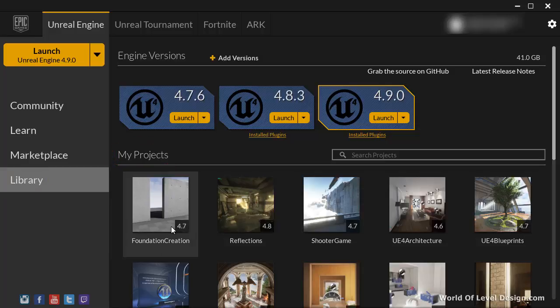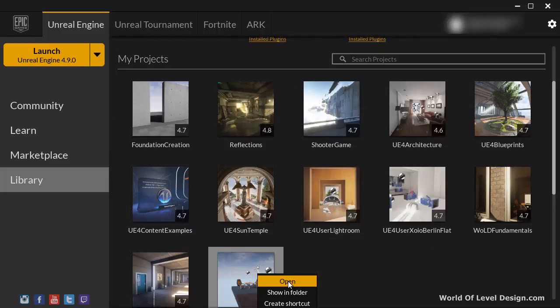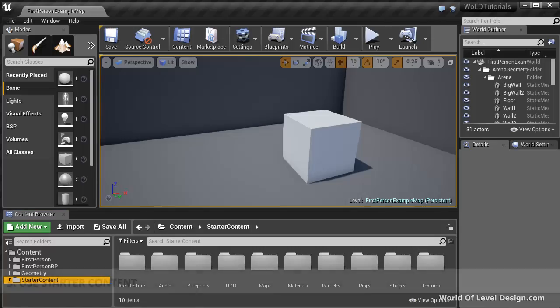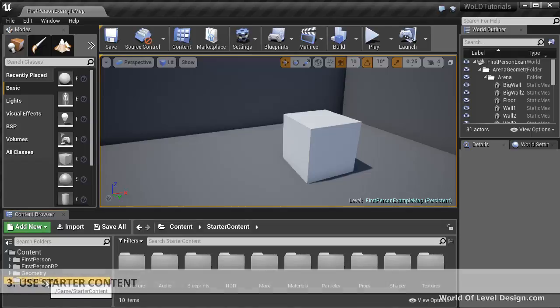You will have a thumbnail and the name of the project. And from here, you'd be able to open that project at any time that you want to continue working on it. The starter content that you included with your project can be found inside the content browser.